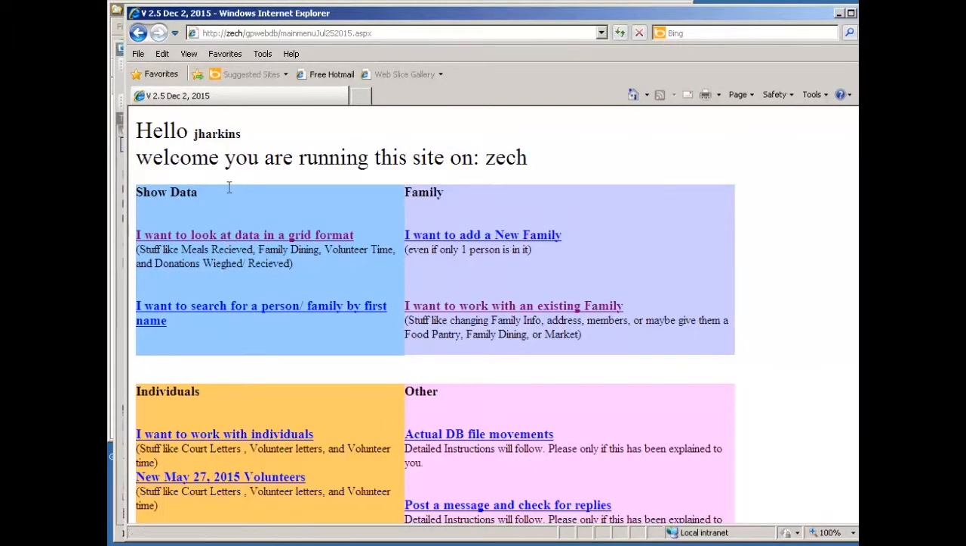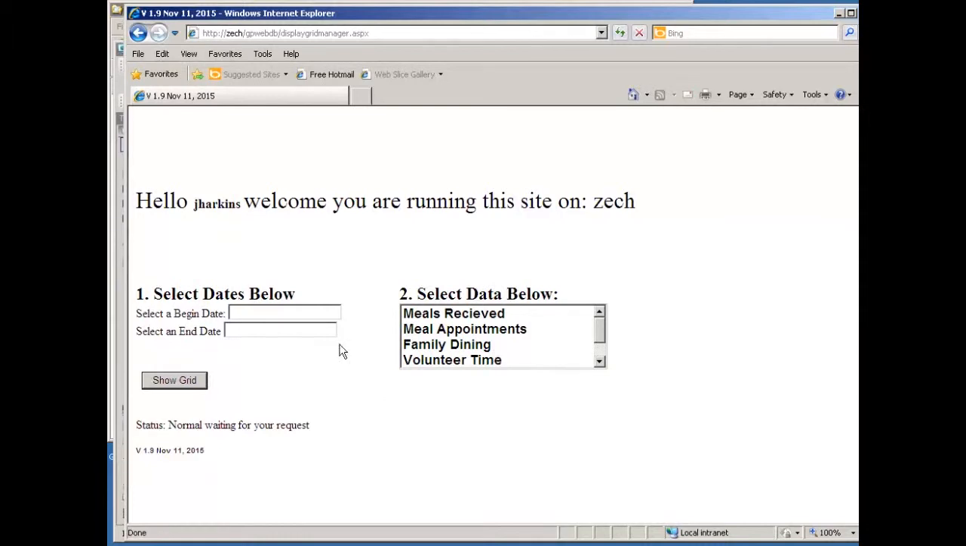The philosophy for getting access to the data in the website is just to provide you with as much raw data as possible for you to import into Excel, and Excel has a lot more capabilities for manipulating the data and massaging it into charts and graphs and tables that you no doubt want. So you can go to the show data, you want to look at the data in a grid format, and then you can check the options.